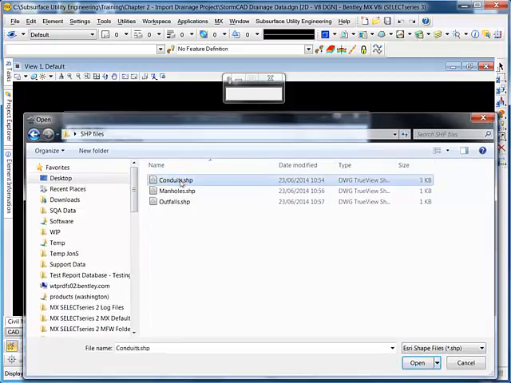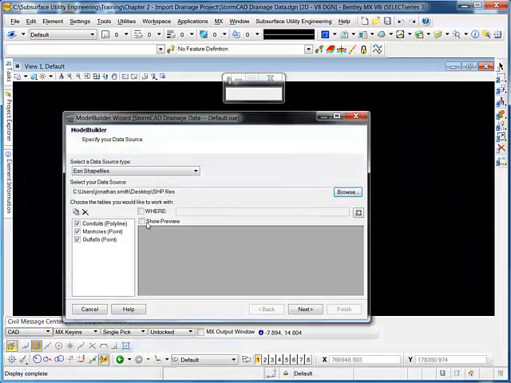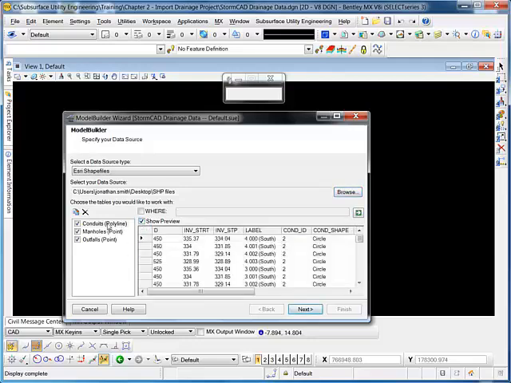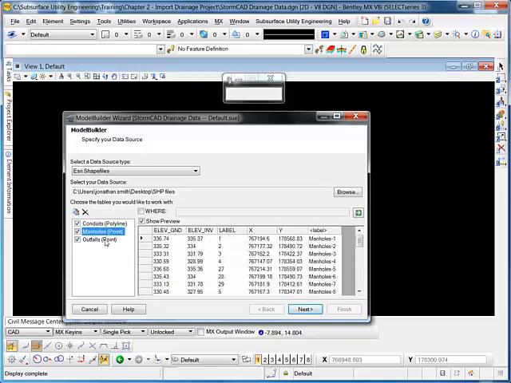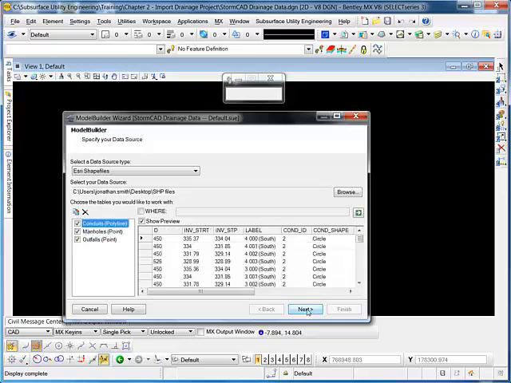Now I need to select all 3 shapefiles, so I need to hold down the Control key on the keyboard and select those 3 shapefiles. Once we've got those, we can tick on the Show Preview box, and then we can see the content of each of these 3 shapefiles. And we can click Next.